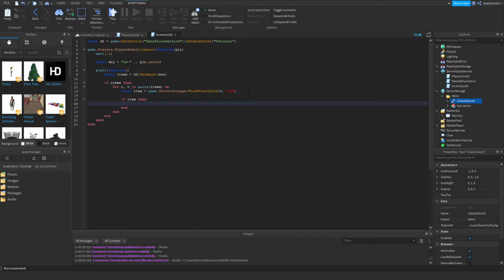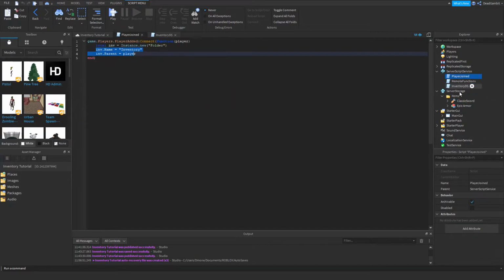I was going to add a wait, but we don't need one. It could be item:Clone(), and then we put the clone's parent to our inventory. Now our inventory was created on this little thing here.